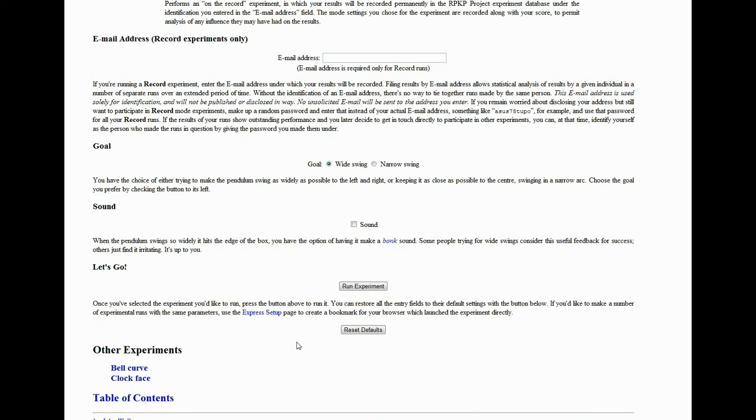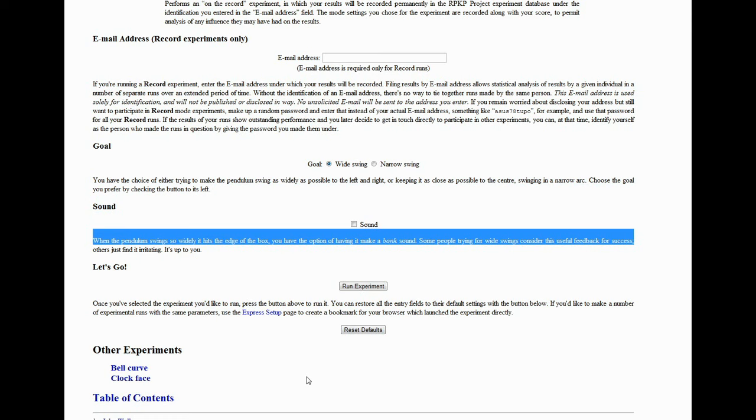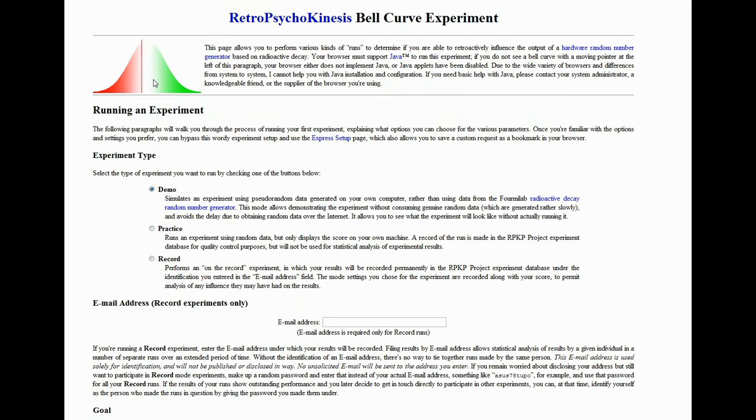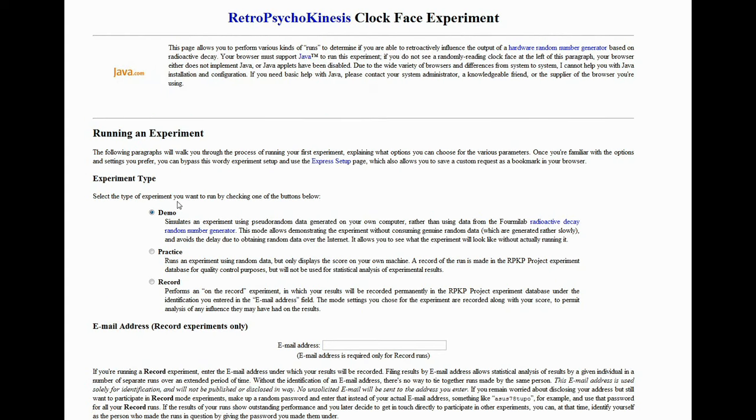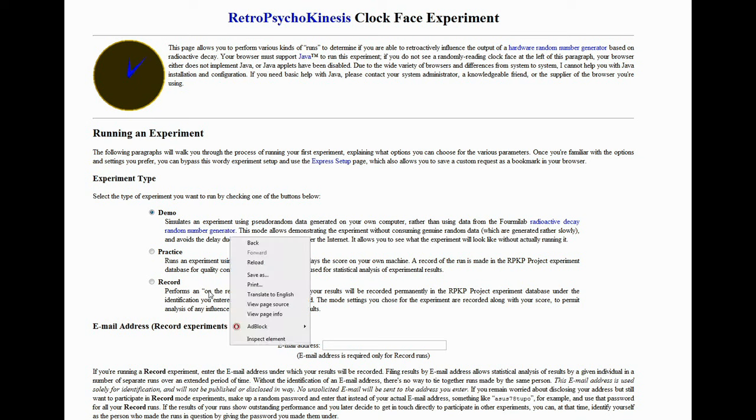And this is not the only test that they have, but it's my favorite one. They also have the bell curve and the clock face. The bell curve is this thing right here, and your goal is to either make this moving vertical line go to the left or to the right, to the green or to the red. Clock face. This one, it is your goal to either make the hands on the clock move forward in time or backwards. It's up to you, depending on what you specify.